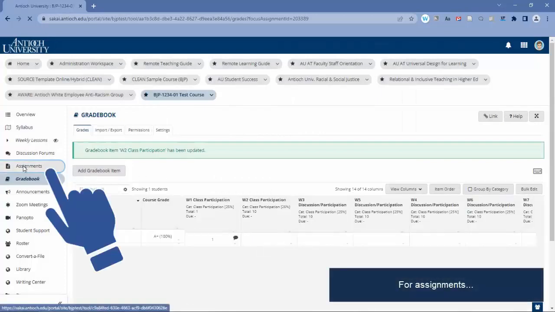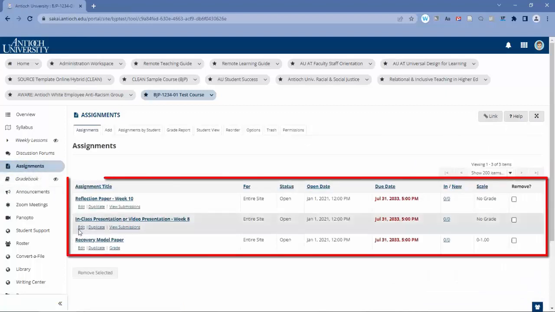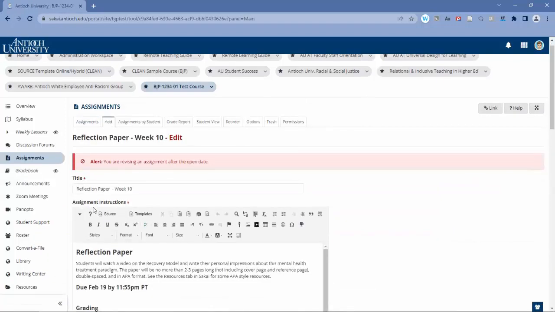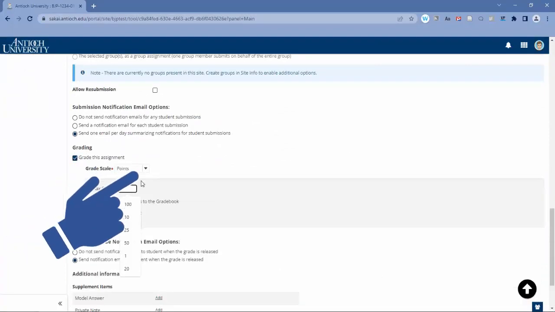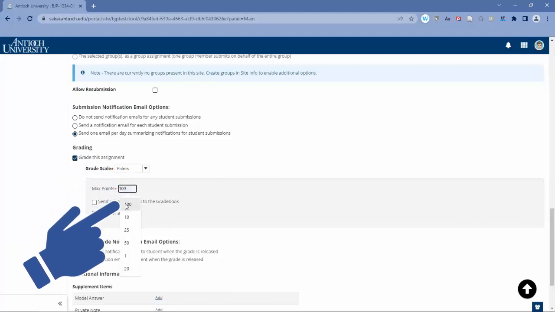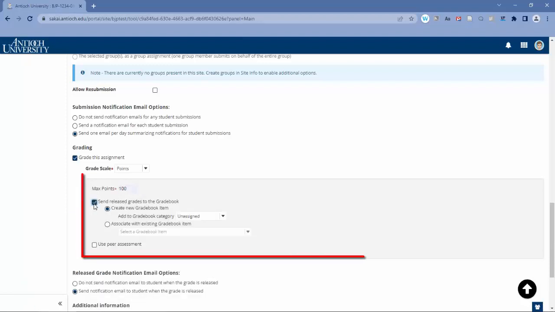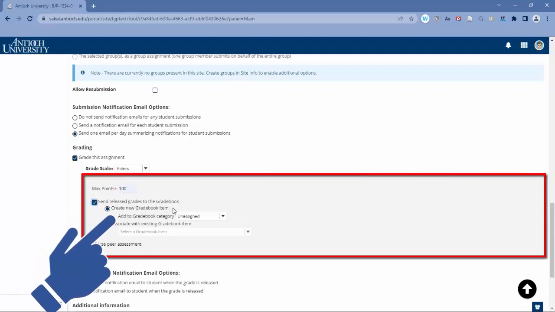In an assignment, for example, we will head back to our main assignments page. I can edit this reflection paper. Again, I'll scroll down to the grading section about 2/3 of the way down the screen, and I'll grade this assignment out of points. And this time I'll want to give more detailed grading feedback in this example only. And again, I'll have to send the released grades to Gradebook. In this case, again, create a new Gradebook item. We want to do that.